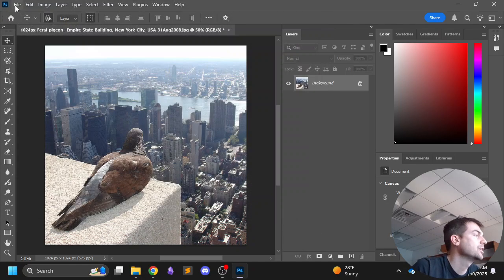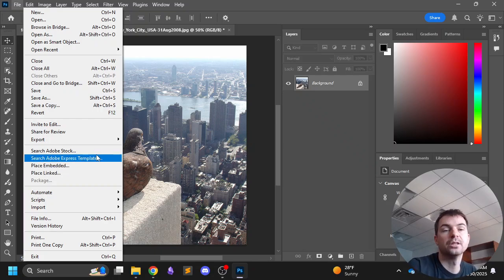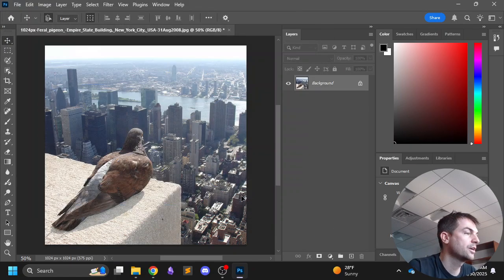There's another option here, which is Place Linked. That puts a link to the file. So then if you send the Photoshop document, you also have to send the file. This is good if you have really big files and you don't want to make copies of those files inside the Photoshop document. But our files are not that big, so it's going to be a little bit easier just to do Place Embedded. So I'm going to put that lizard in there and place it.